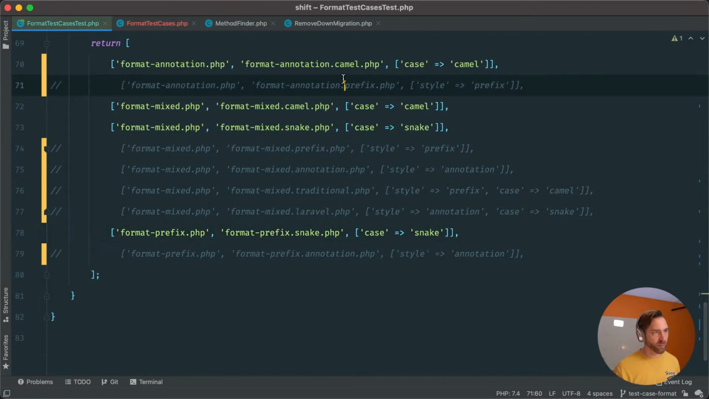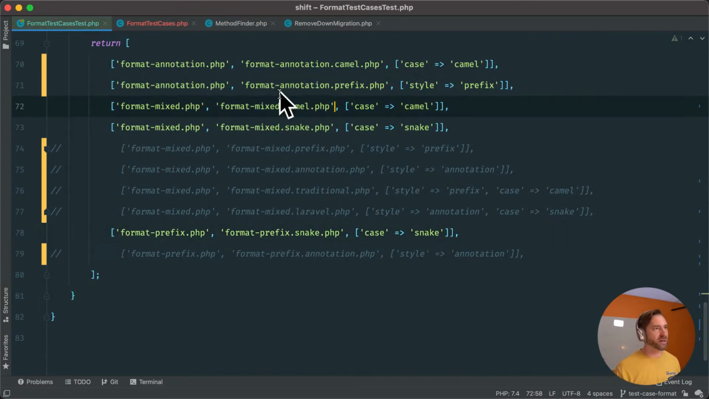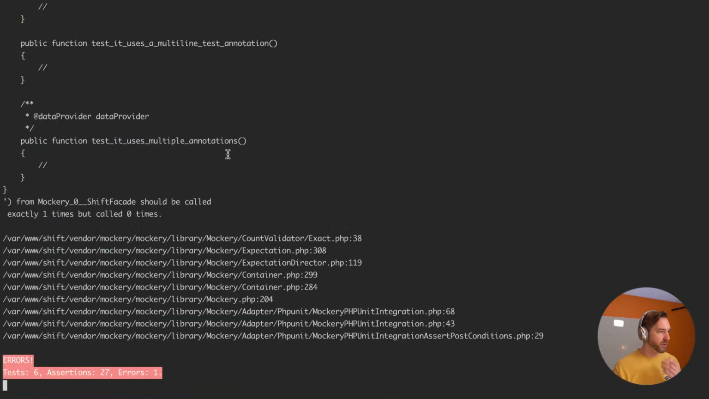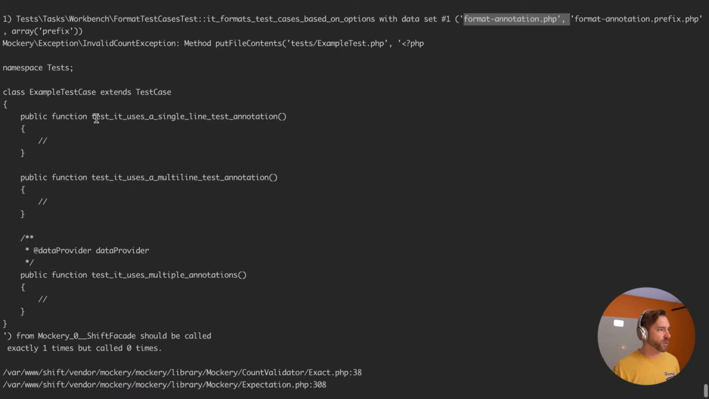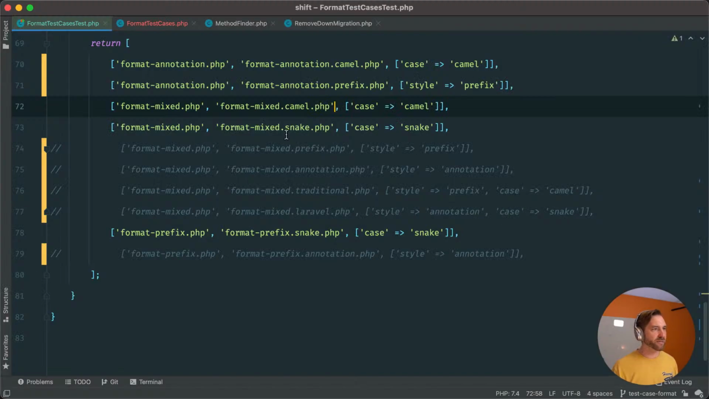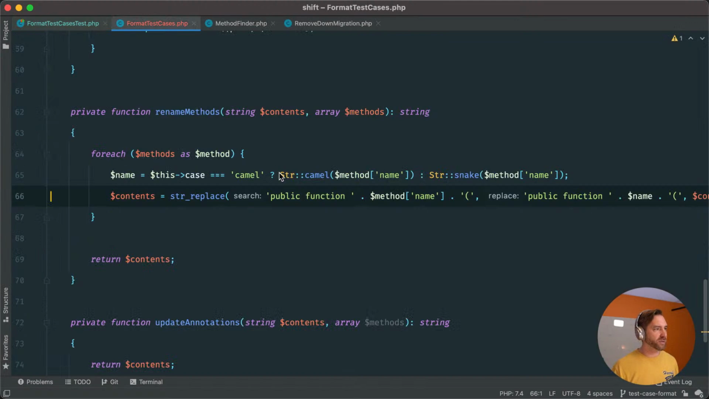Okay, cool. Let's bring up the annotation one now. So we should get a failure. And again, I'm just going to leave all those others on because it's driving out that class the way we want. Okay, so format annotation is going to fail. None of these are going to match because it still is going to have the annotations in there. So let's go make this happen.